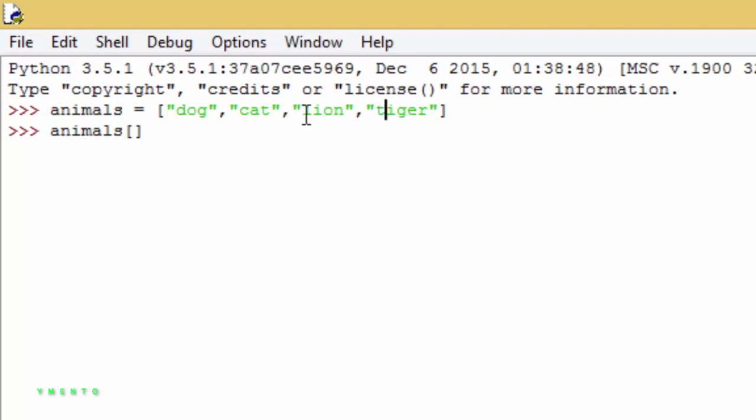So if you want to print out lion, then you have to start from 0, 0, 1, and 2. So if you type animals and then 2, that's going to print out lion. So this is how a list is numbered.